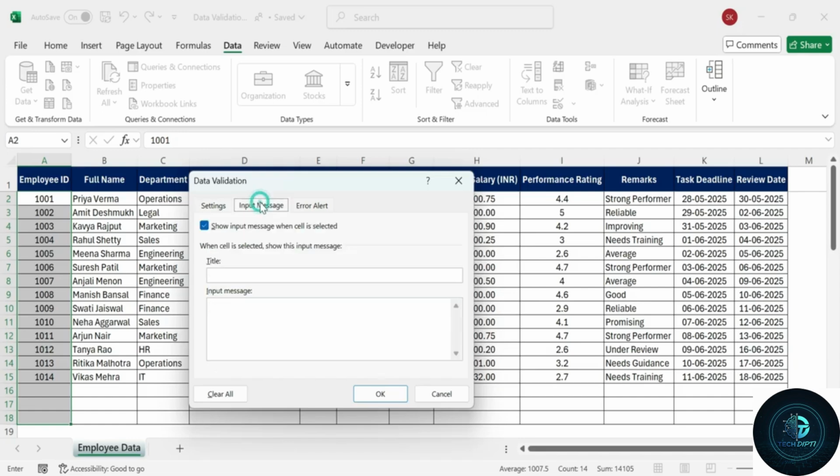Next, add an input message. Check Show Input Message when cell is selected. Title, Employee ID Entry. Message, enter a valid whole number between 1001 and 2000. Then, add an error alert. Title, Invalid ID Error. Message, Employee ID must be a whole number between 1001 and 2000.